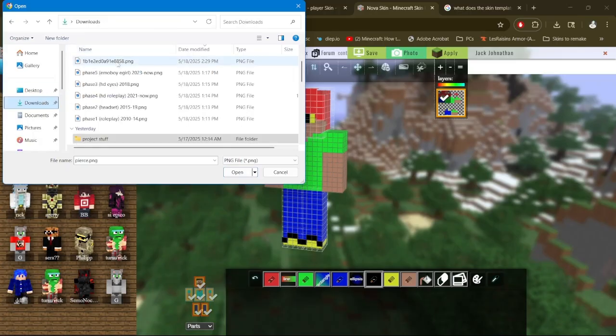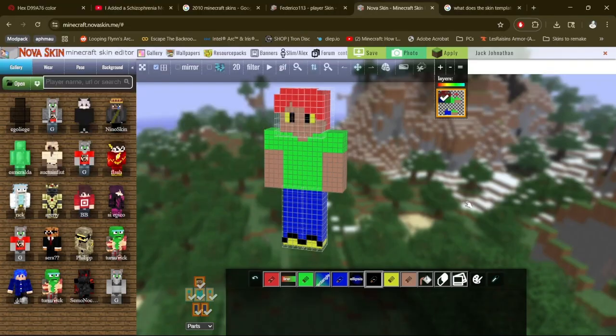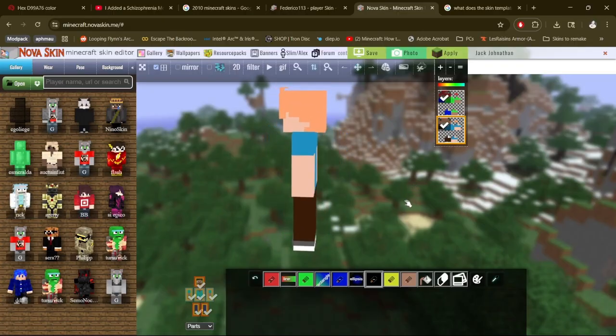Oh, that's not what I wanted to do. Video skin, open. And so now I get to see sort of what my skin looks like fully. Pretty happy with the design for this. This is where I'll notice some of the things I missed.